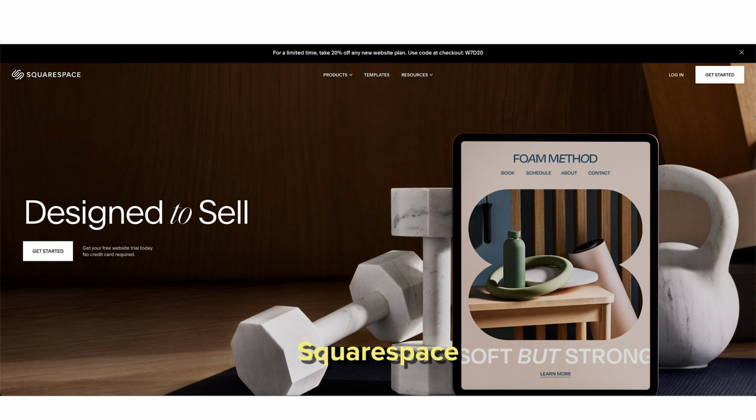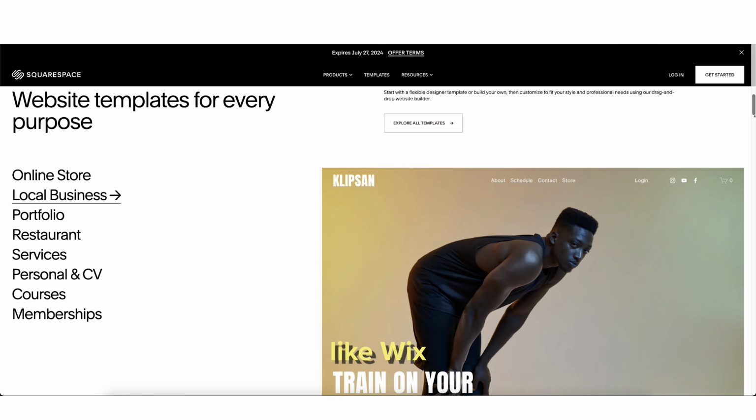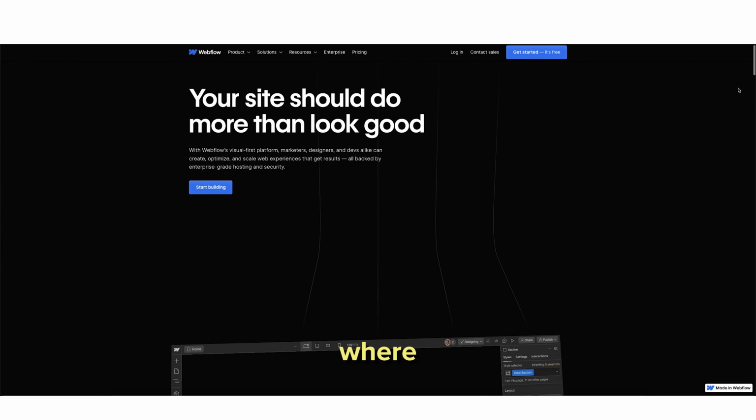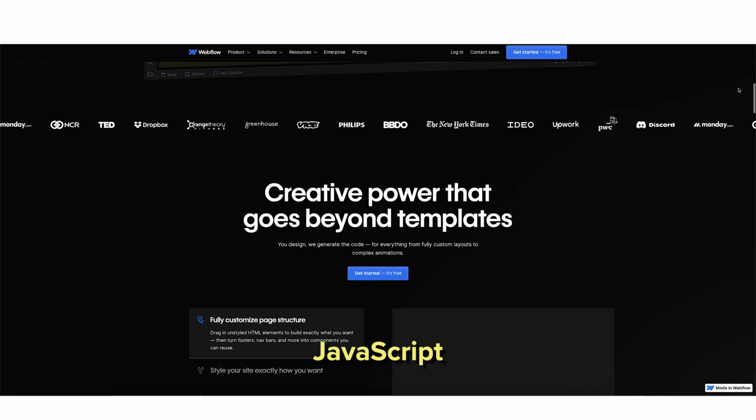But I generally do use Squarespace as my website builder. It's just the easiest one to use. There are other ones out there like Wix and Webflow. Wix is definitely probably the easiest one. Webflow is the one where you need to know the most technical skills. So you want to know a little bit of HTML, CSS, JavaScript, things like that.